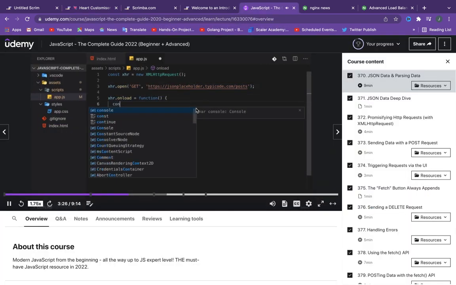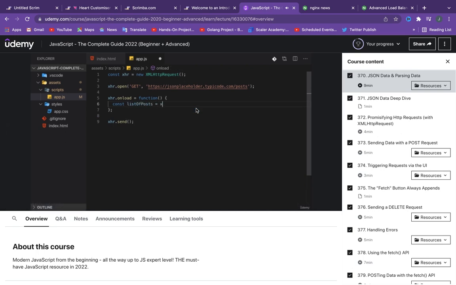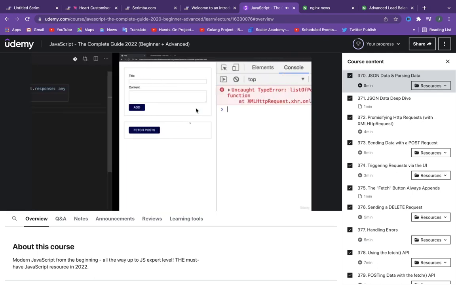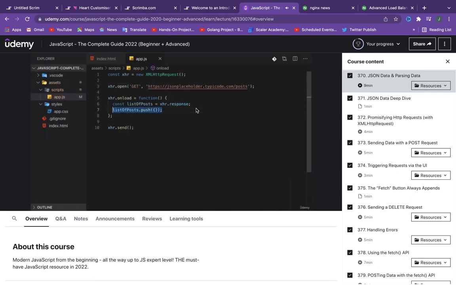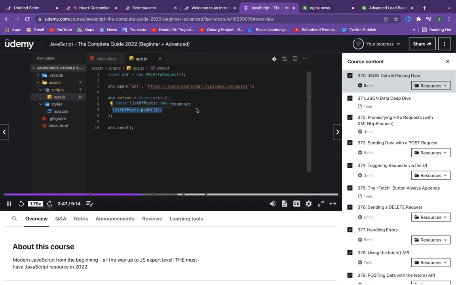If you would try to store that list of hosts from XHR response, you would not be able to, for example, push a new element there. If you try to do that and you reload, you see you get an error because XHR response gives you JSON data, not an array you can use like that.